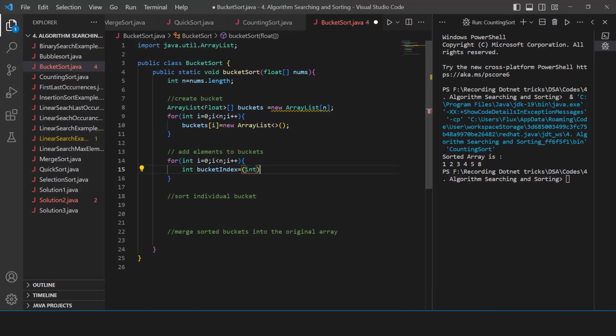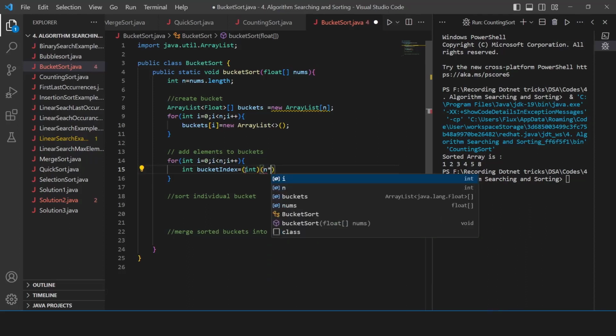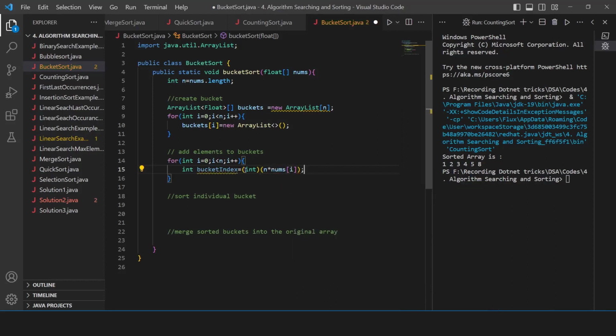So I'll typecast it, and I'll write n multiplied by nums of I. This is the formula to find the index, right? So to add an element, where we have to add the element, which bucket.